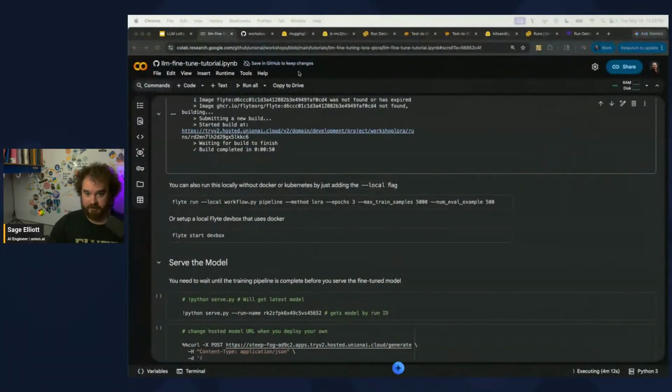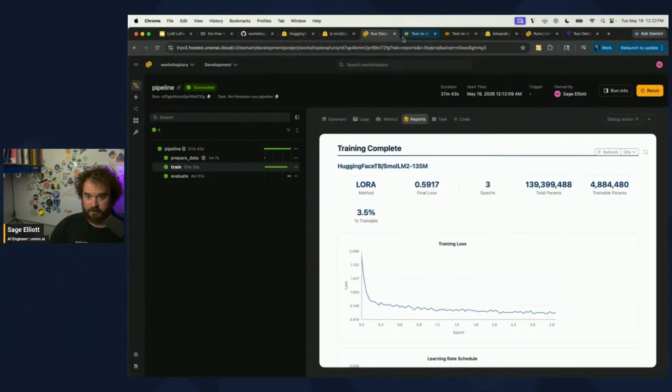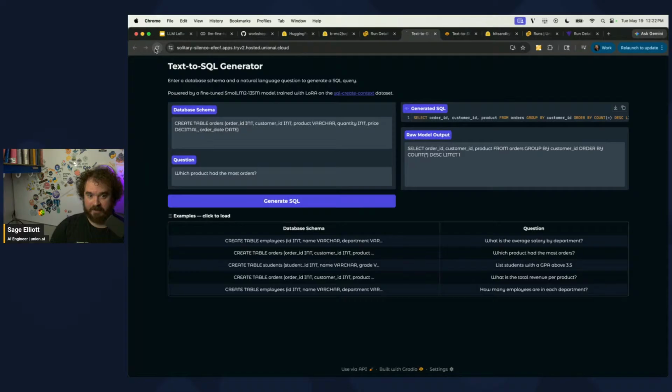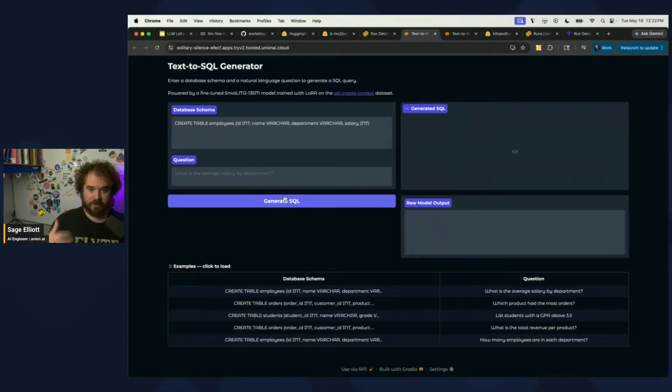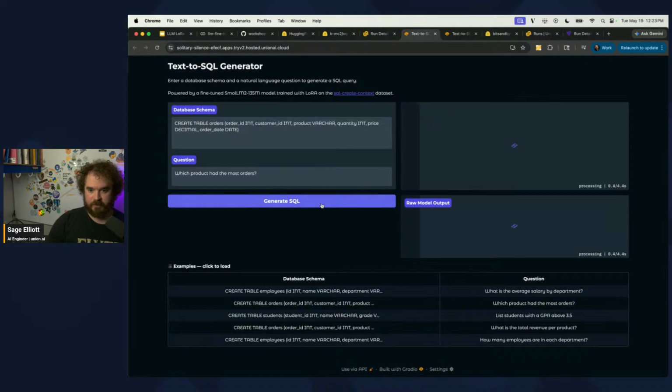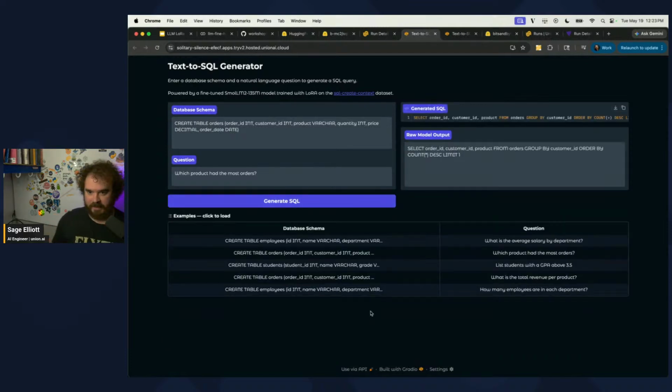We'll also serve the model, by the way. So we'll train our model, but then we'll actually have it served here. And we're training our model to generate SQL. So we're going to look at the evaluations where the base model is going to be awful at it. And then by the time we fine tune our model, it's actually going to be pretty decent at writing SQL. And it's a very small parameter model. It's like a 135 million parameter model.